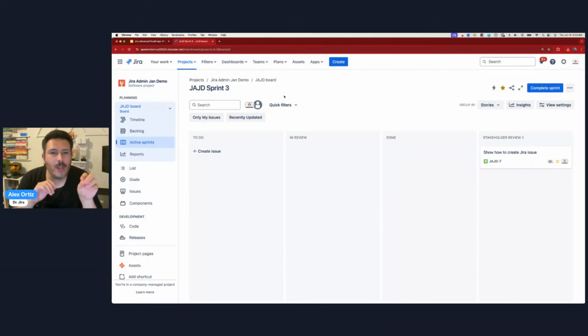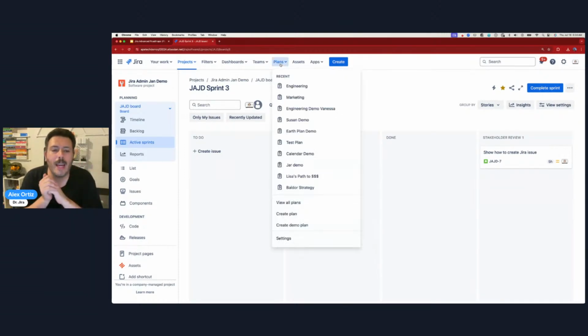If you were on the free or standard versions of Jira, this button right here, plans, was not visible. Right now, as of July 2024, everybody should have this button in their navigation, at least in Jira Cloud, that says plans. Now, when you click on it, one of two things are going to happen.